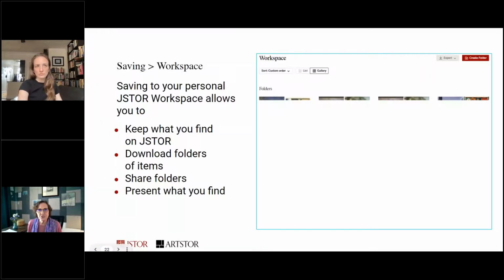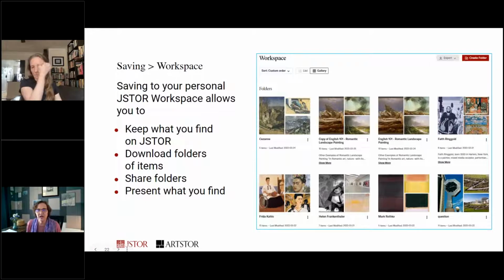What you are used to in Artstor as image groups are folders within your personal workspace on JSTOR. In fact, you can copy existing image groups from Artstor to become folders in your JSTOR workspace. So the workspace is where you can create folders of images, but also include text-based content if you'd like. You can share, download, and present directly from this workspace.